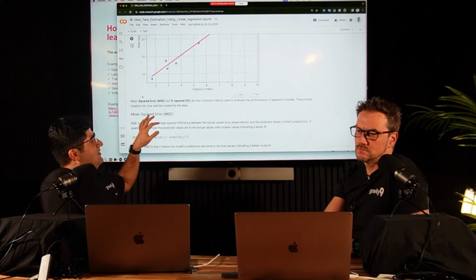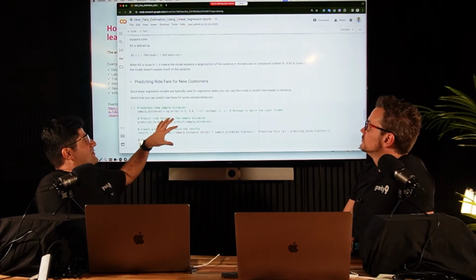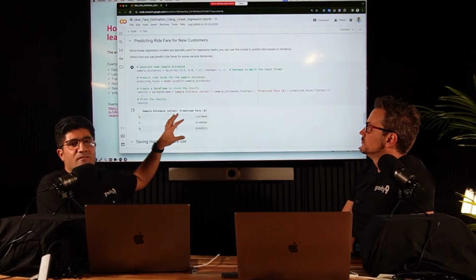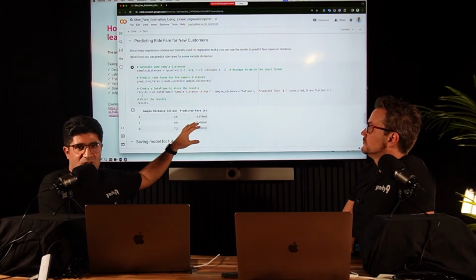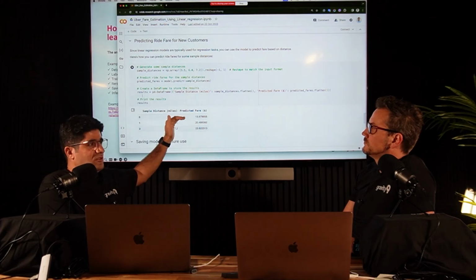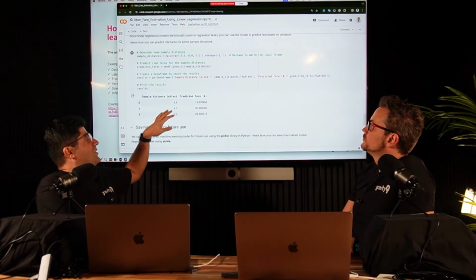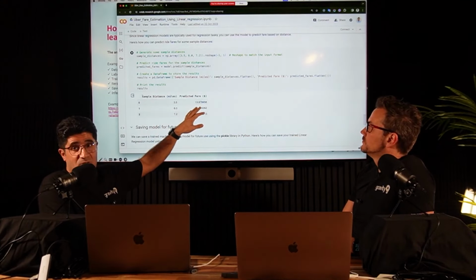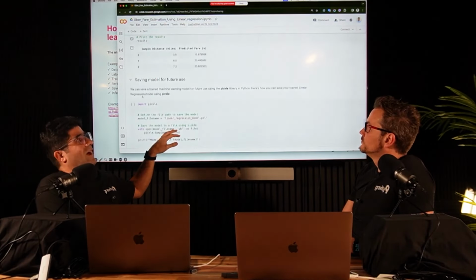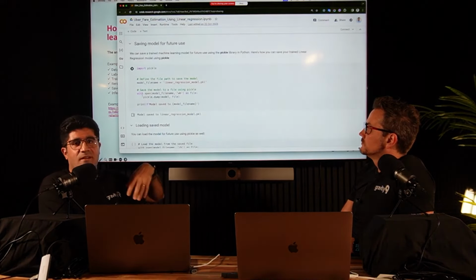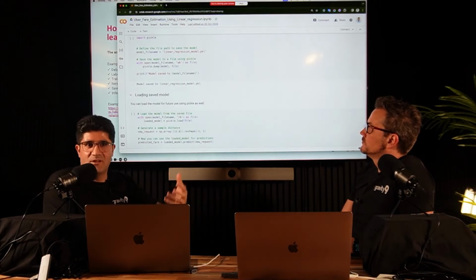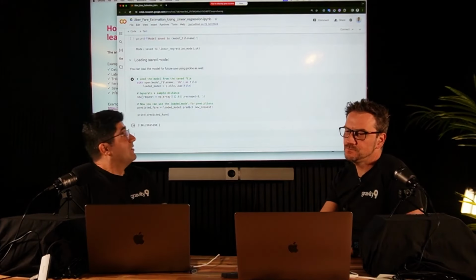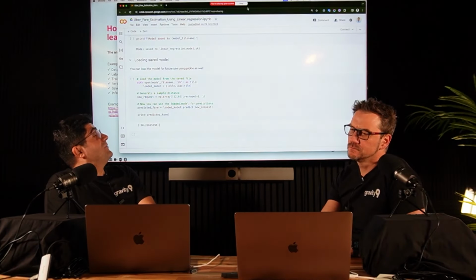So then what we can do, in fact, is use the trained model to predict the next requests for a new client. For example, if somebody wants to travel 3.5 miles, the price will be that, and so on. And we can save this model, put it inside the software, and use the model repeatedly. So yeah, this is just one example.